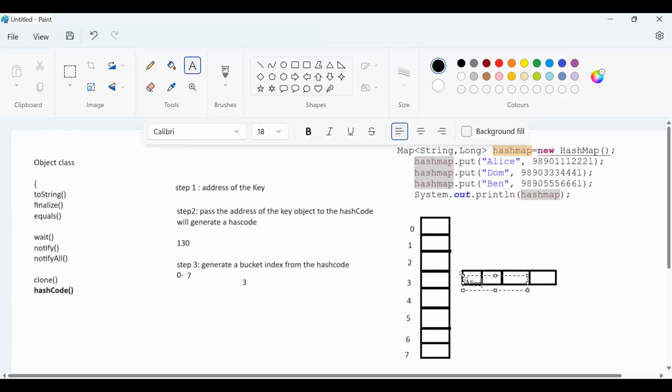So this object will go to bucket 3 and be stored over there. So Alice, the key, the value, whatever was the value, 989, and so on. The hash code which is generated was 130. It is some alphanumeric number. And the address of the next. Now there is no next over here, so it will point to null. There is nothing.